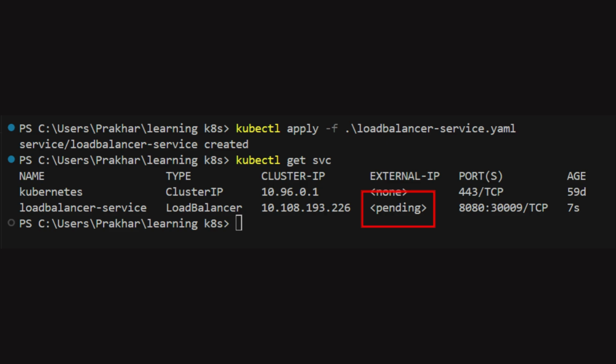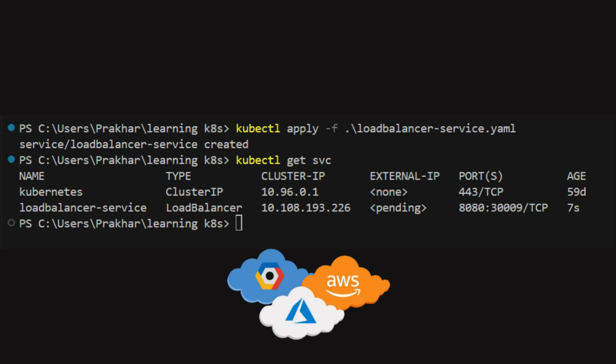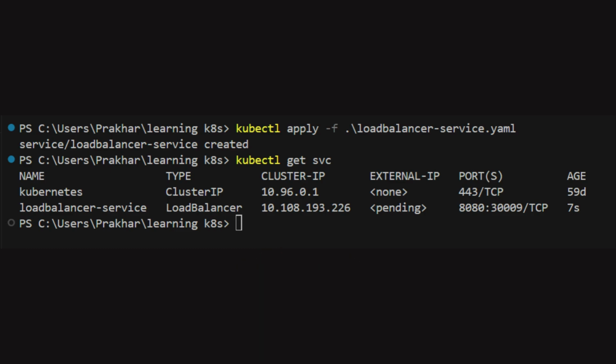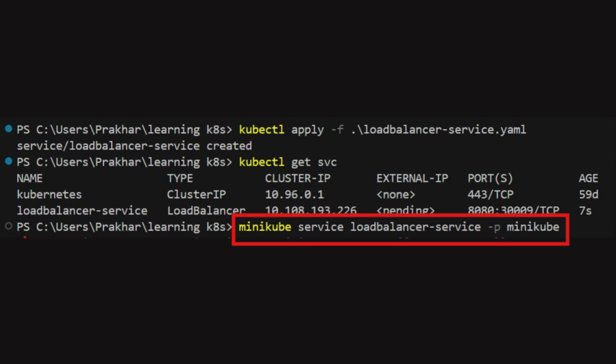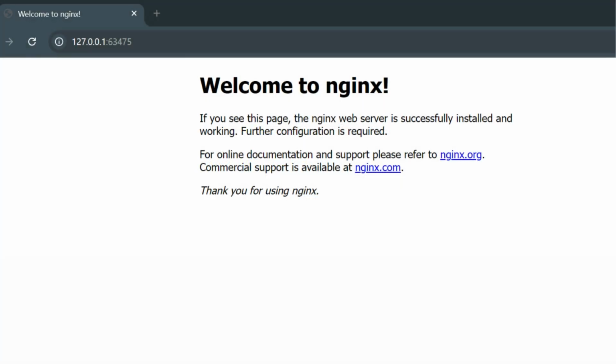But if we had Kubernetes set up on a cloud provider like Azure, AWS, or GCP, then this IP would be available and we can use it to communicate with our cluster and the services and objects. We can still access it by using the command minikube service, the service name, -p and the cluster name. And we can see that the NGINX application is loaded in the browser. That's it for the LoadBalancer service.